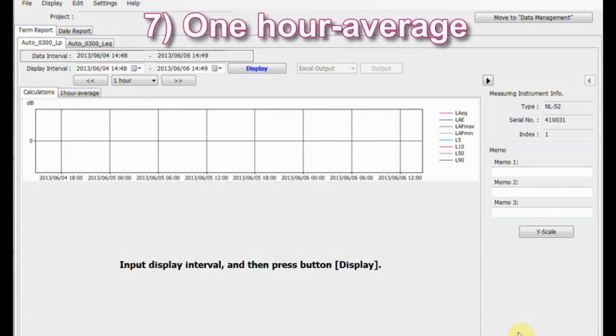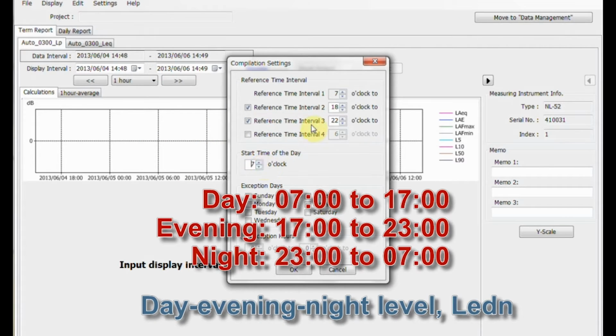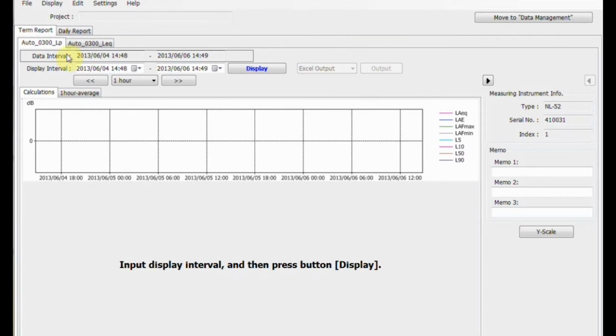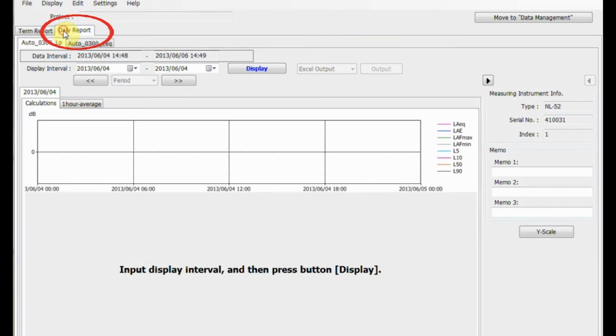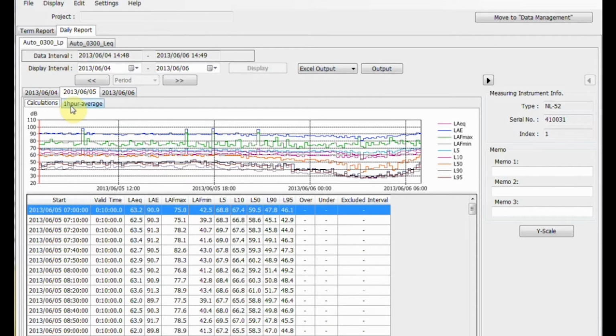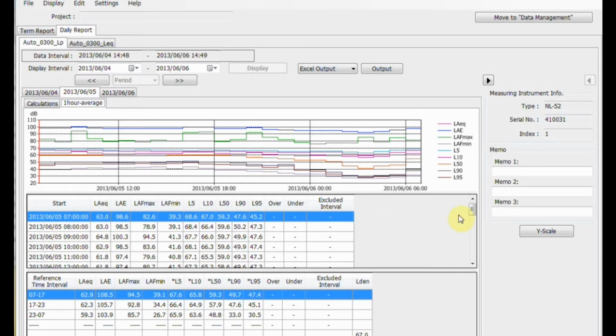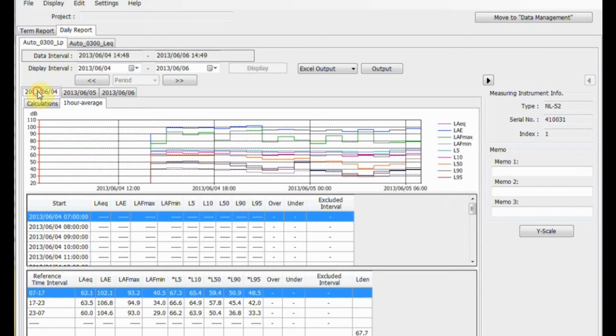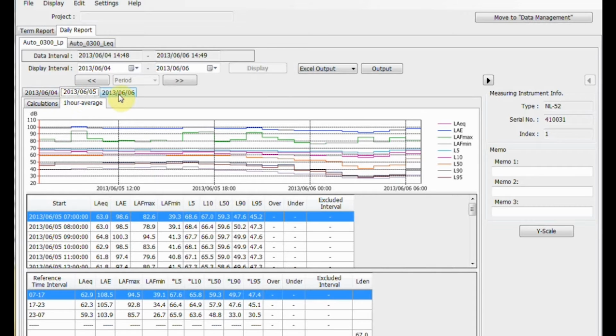Number 7. 1 hour average. Now let's see how to calculate average values for each hour, as well as for the daily reference intervals like day, evening and night. Click the Daily Report tab and select the start and end time for the displayed interval and click the Display button. When clicking the 1 hour average tab, the calculated values for every hour as well as the reference intervals are displayed. By using the year, month, day, you can see the results of each day.